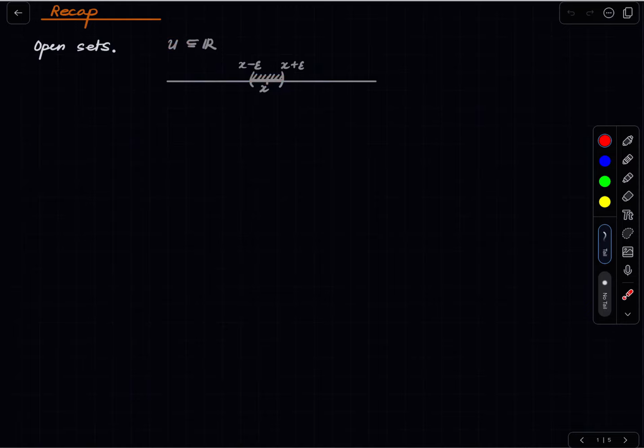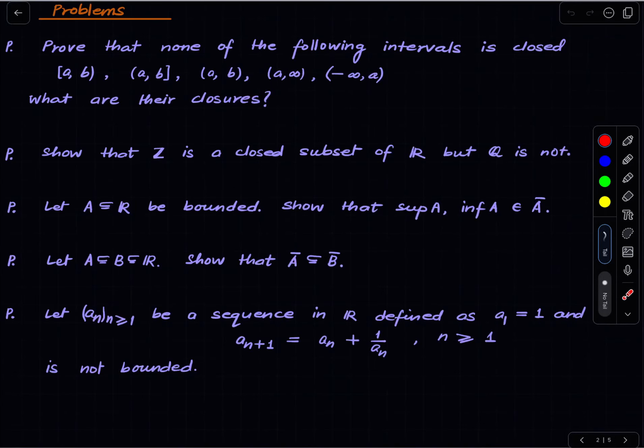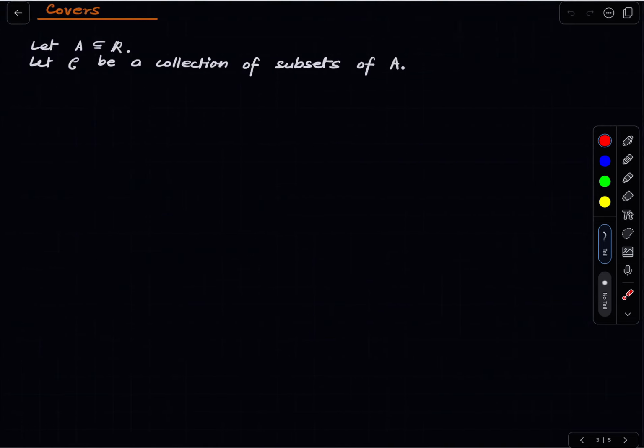We discussed this at length previously. And with that, let us proceed. Here are some problems for practice. And now let us get started.